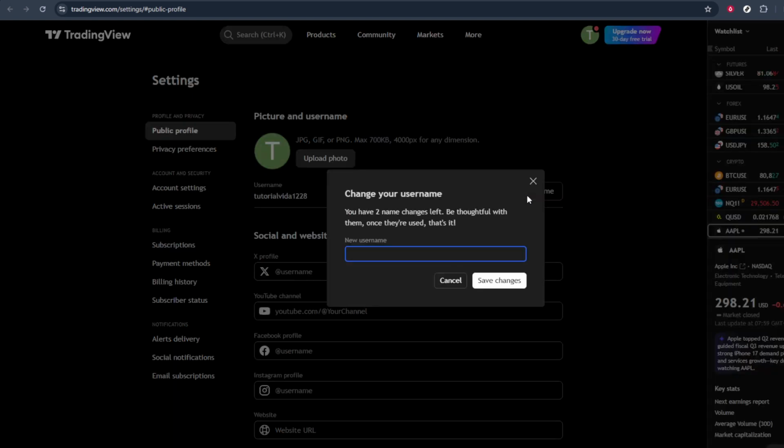Here, you'll find the option that says Change Username. This is the key part of the process. Click on Change Username, and you'll be able to type a new one. Take a moment to choose a username that's easy to remember, reflects how you want to appear to others, and follows TradingView's rules. If the name you want is already taken, you may need to add numbers or a small variation until you find one that's available.